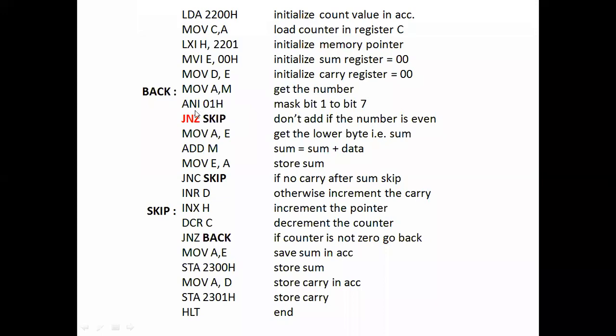Once it is loaded into the accumulator, we have to check whether this number is an even number or an odd number. We are going to check this number by using a logical operation, AND operation with 01. Now the property of the AND operation is that only if both bits are 1, the output will be 1. Otherwise, in the rest of the cases, the output will be 0.